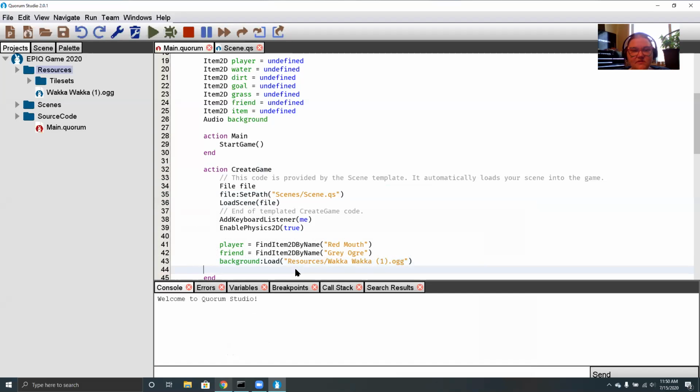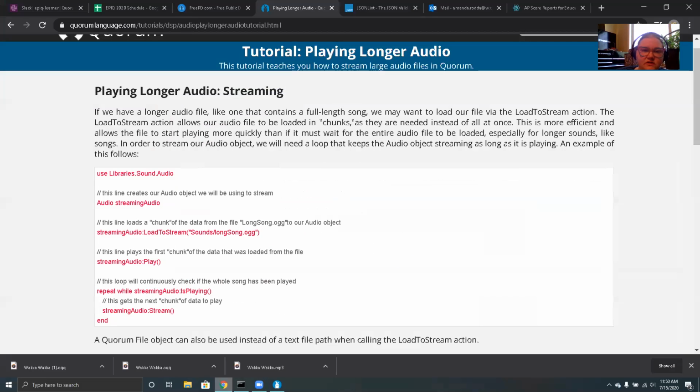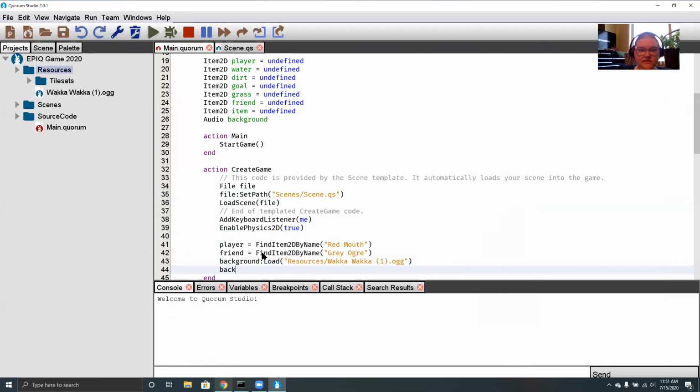I am going to test something real fast because there are 2 different load commands we could have used. And I want to see the difference. I can't remember.